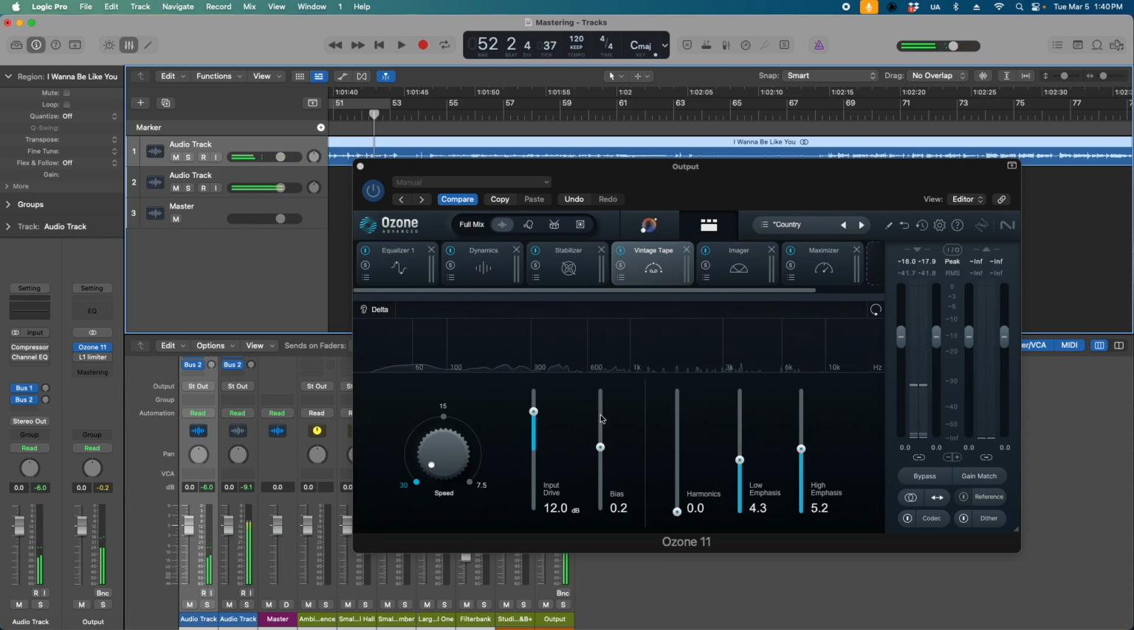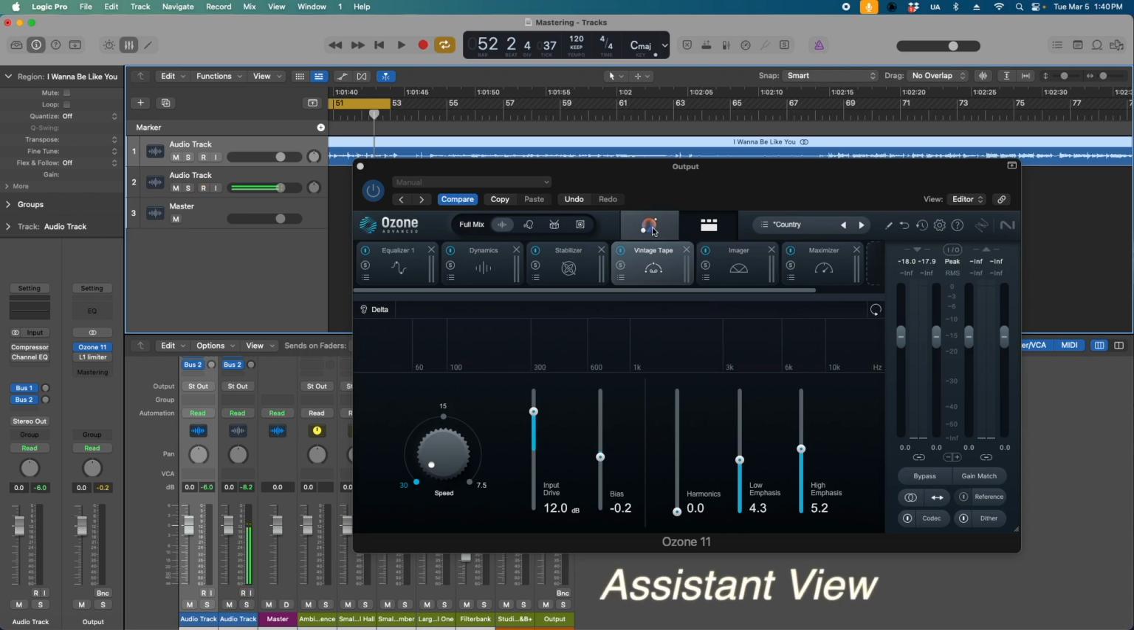So as you try different settings, you get different outcomes. You may even get around to something that you really like. So I want to take a listen and go back and get out of this particular mode here, which is the detailed view. Let's look at the assistant.